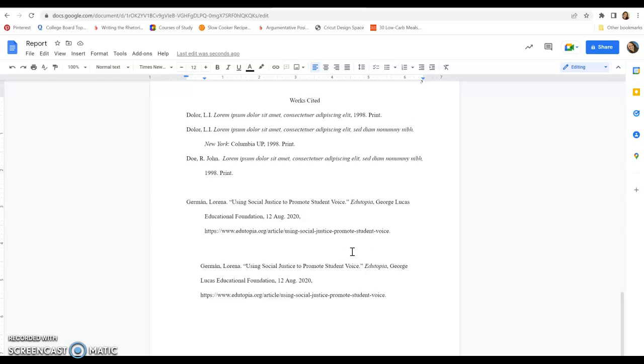The second thing I want to point out to you is you want to make sure that you're following these italics. Sometimes when you copy and paste them directly, that publisher won't be italicized. So you really want to make sure that you've got that done correctly.